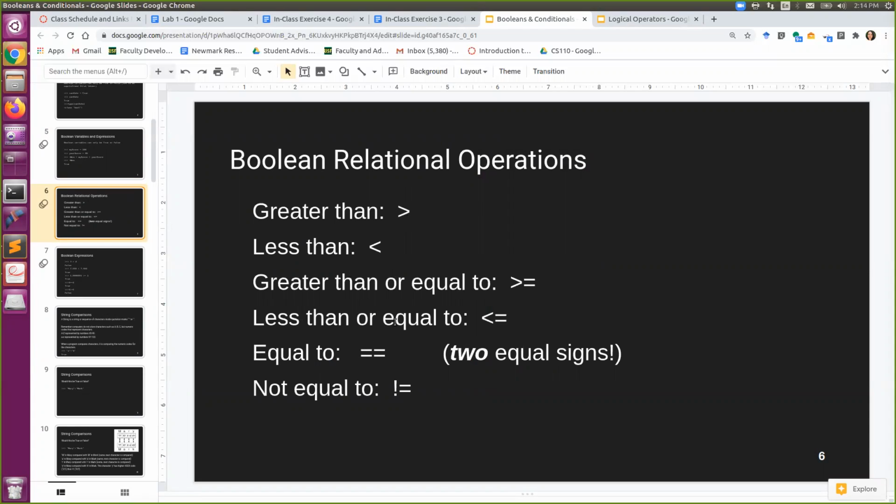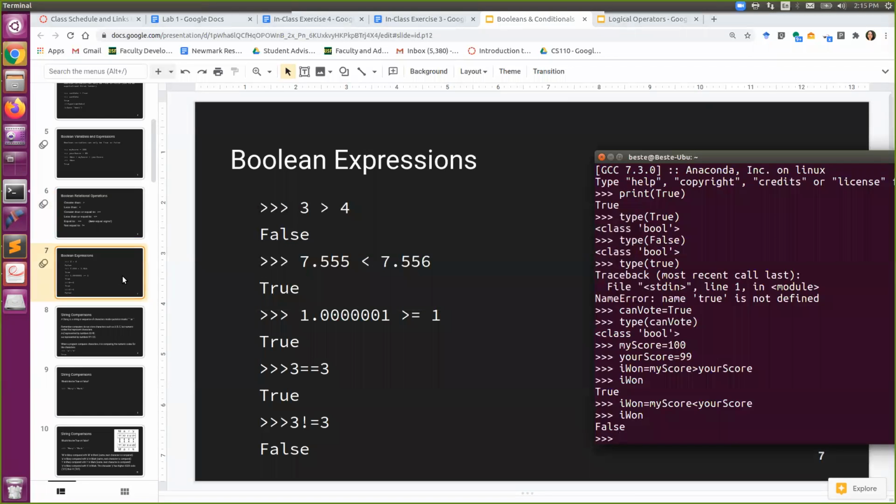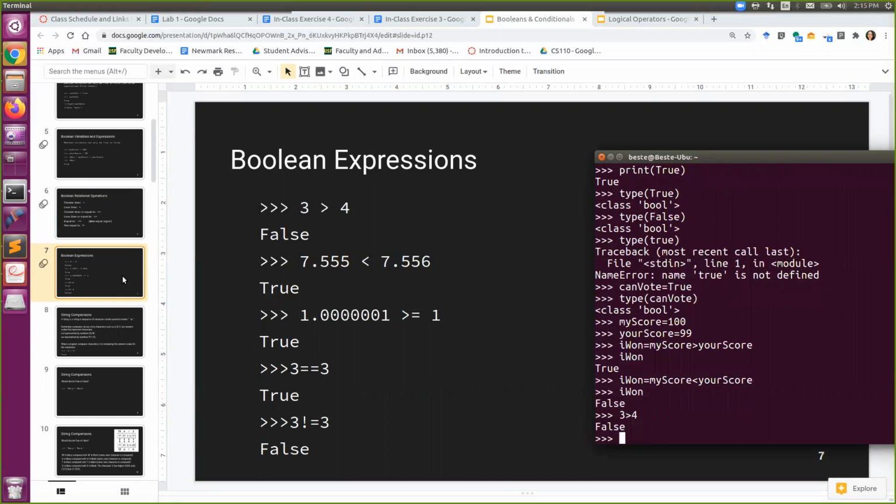And this is something that it's very important for you to learn. Two equal signs means just equal to. We'll have a look at that. And exclamation equals means not equal to. So, for example, if we say 3 is greater than 4, that's obviously False.